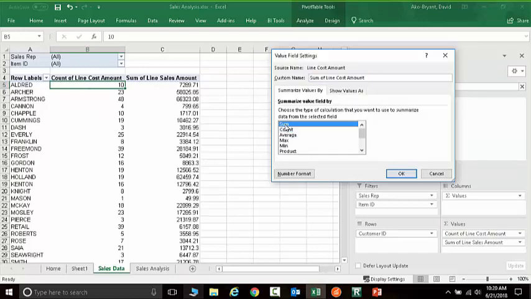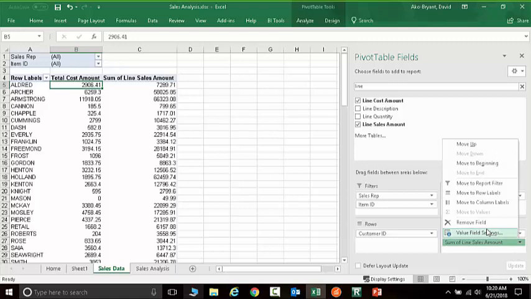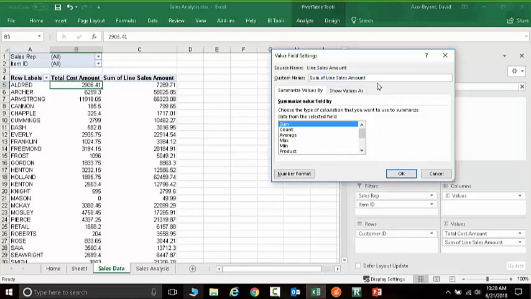So I'm just going to take you back here, and it says sum. Change the name, which says custom name. I'm just going to change that really quickly, and I could just call this total cost amount. Let's just call that total cost amount and leave it at that. I click OK. Notice how it's now total cost amount. Let's do the same thing with the line sales amount. I'm just going to call this total sales amount also. So now you know exactly what's happening with my sales. Just clicking OK there.